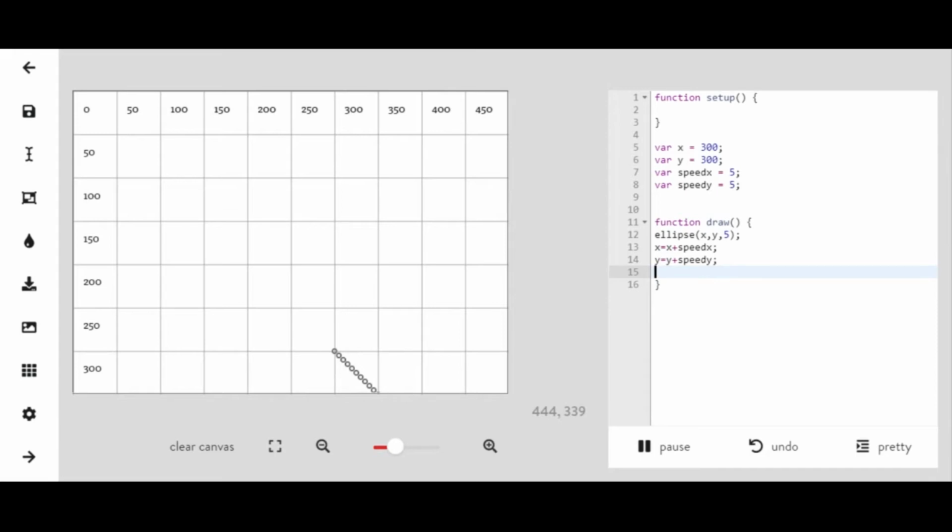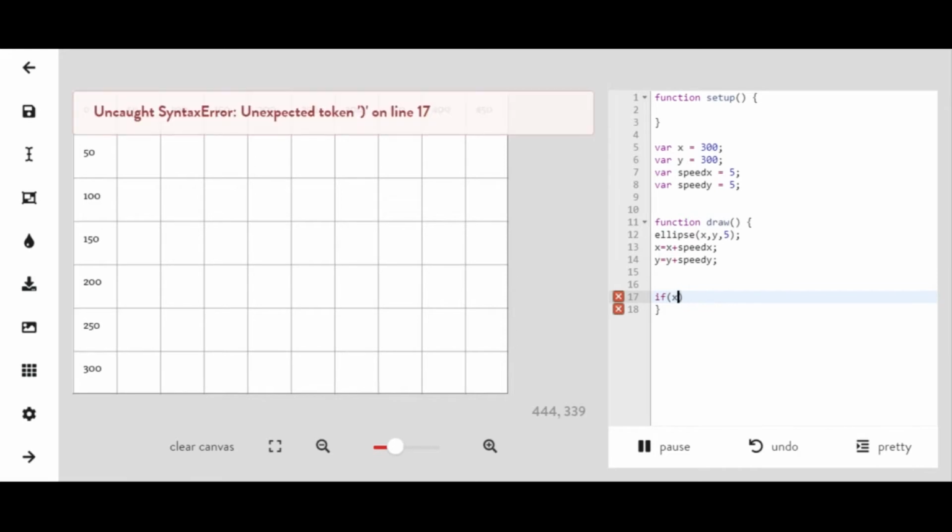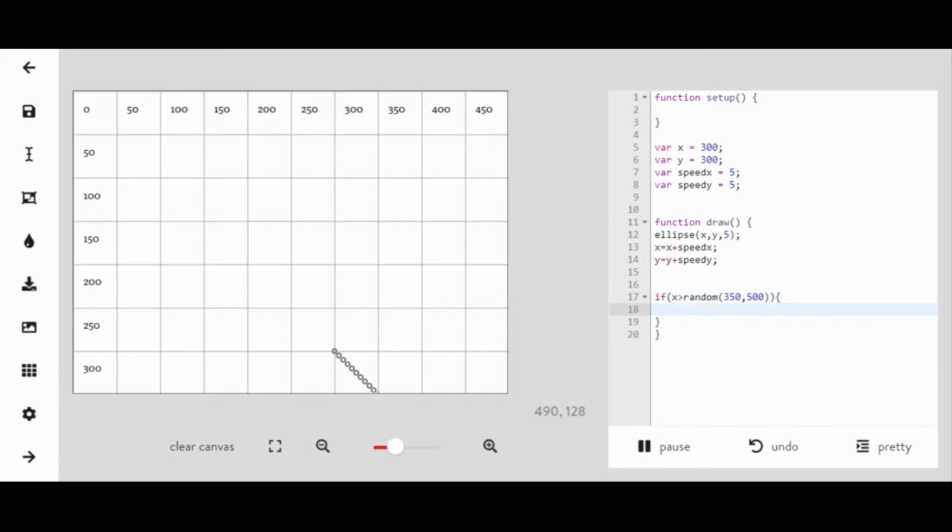So right now our circle is just running off of our canvas, which is not exactly what we want. So we're going to give it some random boundaries. So I'm going to say if, and then in parentheses, x is greater than, and then I'm going to put random and then a set of parentheses. And I'm going to choose a random area, basically. So a random number between 350 and 500 will be chosen every time that the computer reads this. And if x happens to be greater than that, then I want speed x to equal negative speed x.